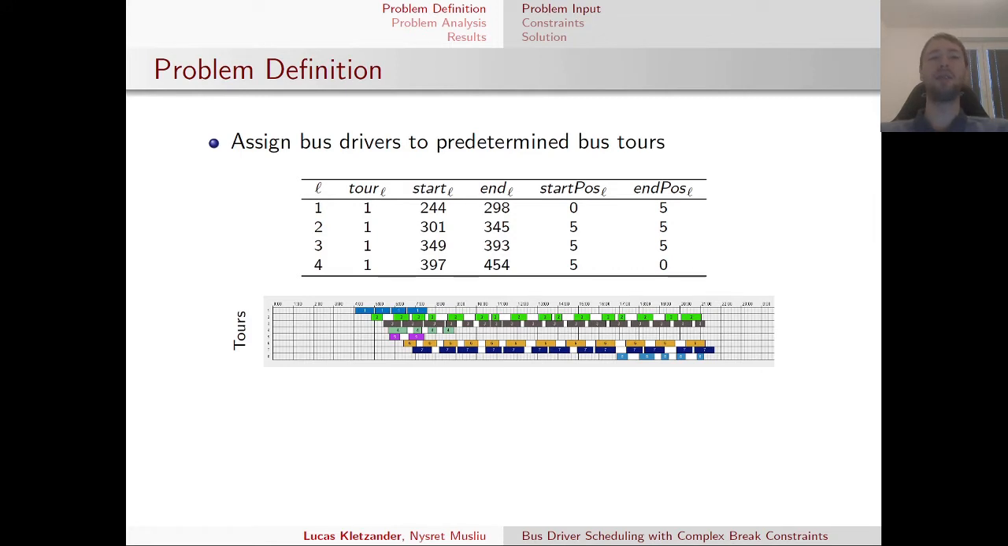What we want to do is assign bus drivers to predetermined bus tours. Down here we can see an example with 8 bus tours. Each of those bus tours consists of different bus legs. For example, for the first tour, we've got the bus legs in this table. They all have a certain start time, end time, start position, and end position.